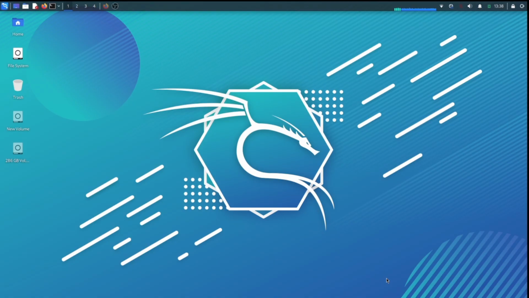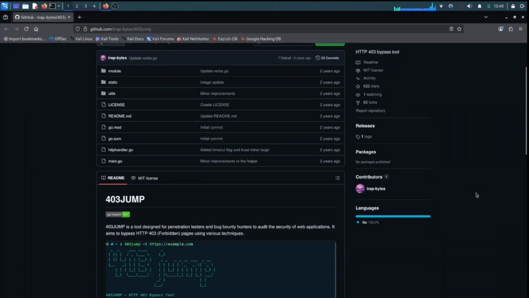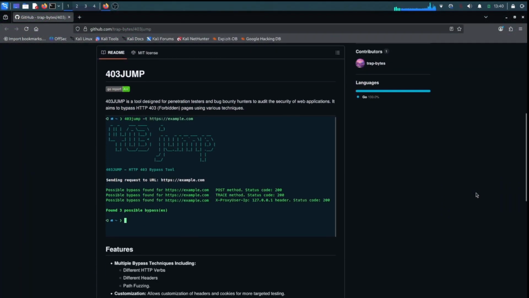Before we dive into how it works, it is crucial to establish the ethical boundaries. 403 Jump is a powerful auditing tool meant exclusively for authorized penetration testing, bug bounty hunting on platforms with active scopes, and assessing applications you own or have explicit permission to test. Unauthorized access is illegal and unethical. The objective of using this tool is to identify these misconfigurations before malicious actors do, allowing developers to properly secure and patch their environments. So, what makes 403 Jump so effective?